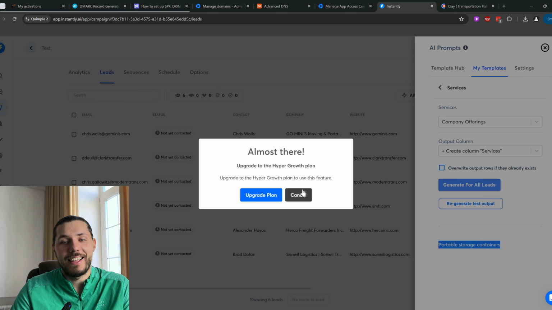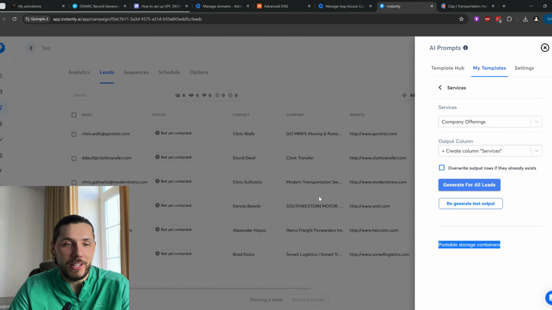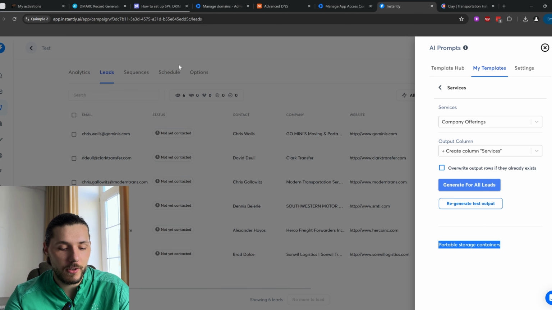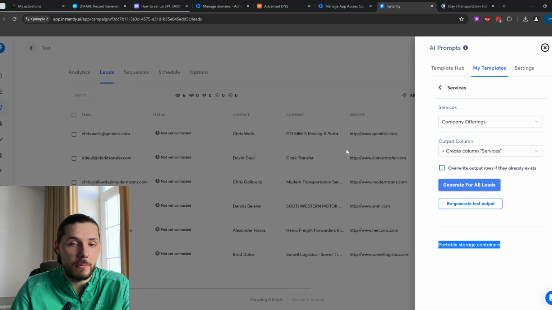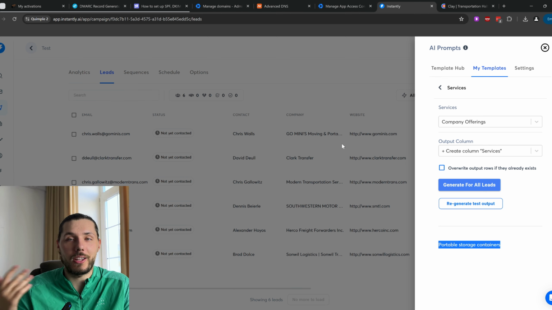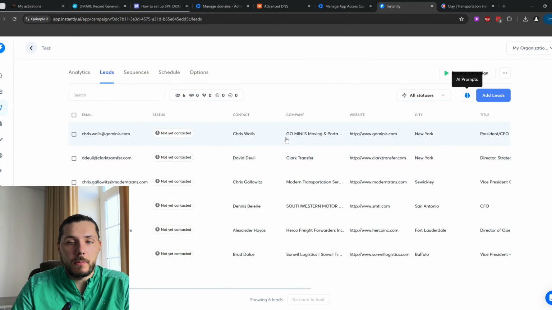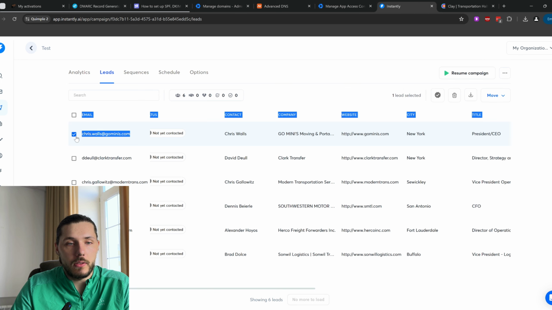So let's generate for the rest. Almost there, hyper growth plan. Okay, so this is the thing: you need to have a higher plan. I didn't know that, since obviously I have the hyper growth plan for the Instantly account that we use. Smartlead doesn't even have this feature. What we were doing was the same thing with Instantly, but then exporting and importing in Smartlead. But the idea is, as you can see, portable storage containers, it's getting this specific company and basically their service.